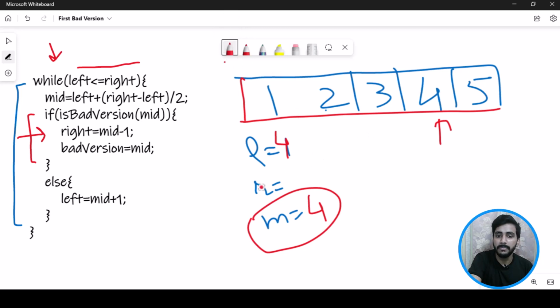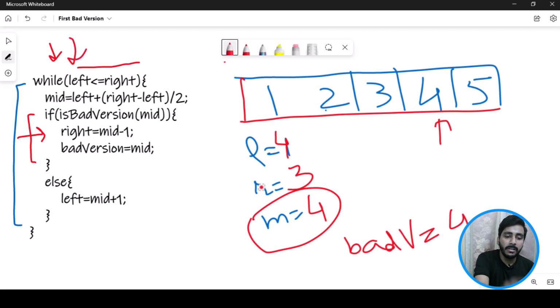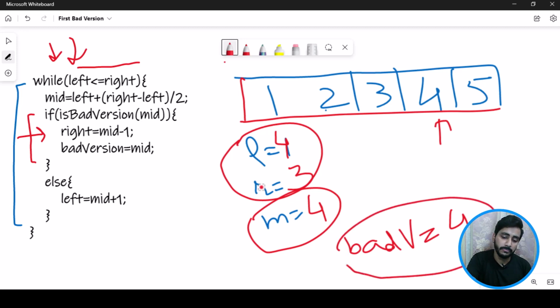Mid is currently 4 and right is now 3, and the variable bad version is currently what is at mid, so it is 4. Okay, so the else condition will not work, then it will again go to this while condition. While left is less than or equal to right, as right is less than left, this loop will terminate, and after the loop terminates we are simply going to return the bad version.